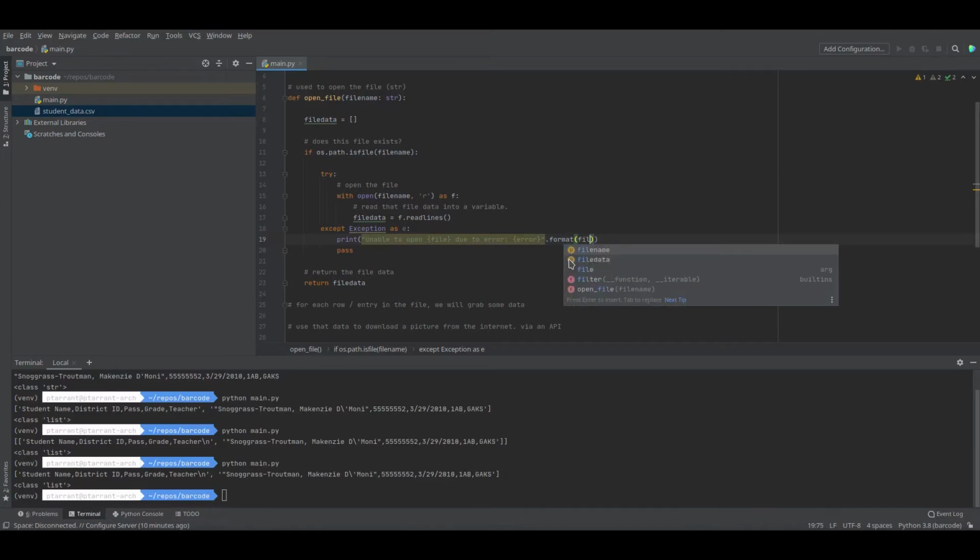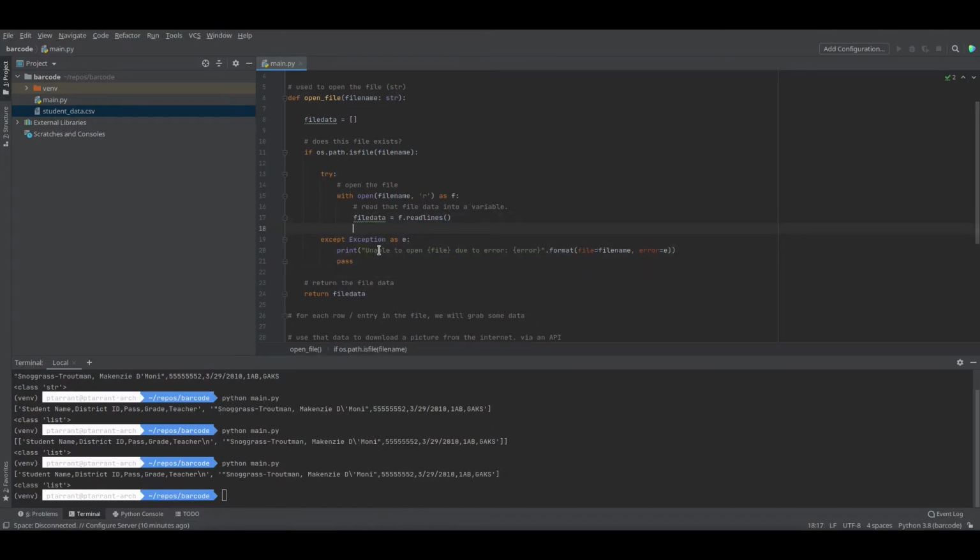So you can say file, right? File equals, in this case, the file name, right? And then error equals E. Not 3, but E. So now what this does is it basically says, if we have any exception, doesn't matter what it is, change that to a variable E. Well, not really change it, just store it as E. And then we're going to print to the screen, unable to open file, the file name, due to error, and then E, right? So file equals this.